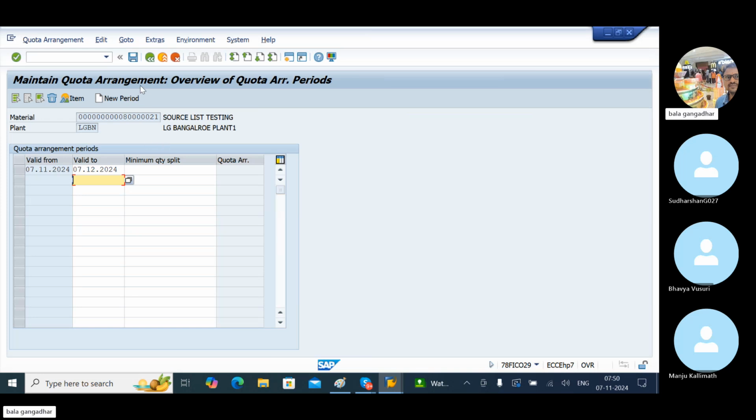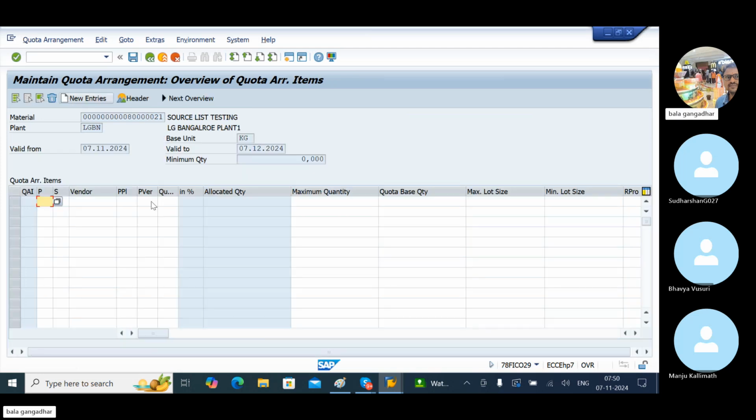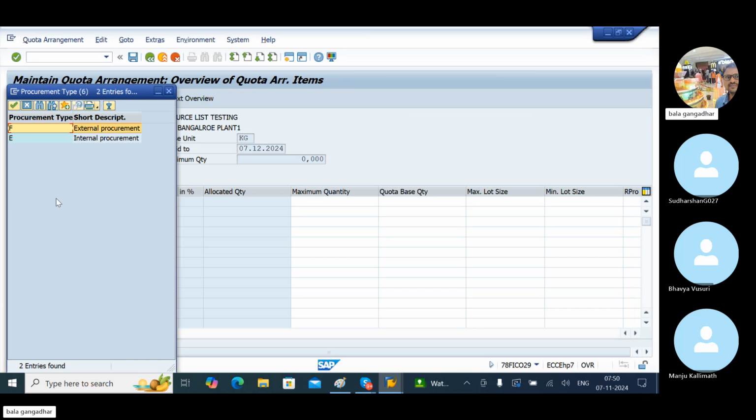Click on date. Click on this date quota and select here item. Click on item. Here we have to maintain which type of procurement we are working. That procurement is external procurement.